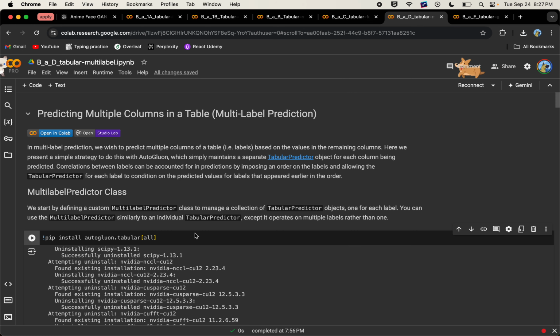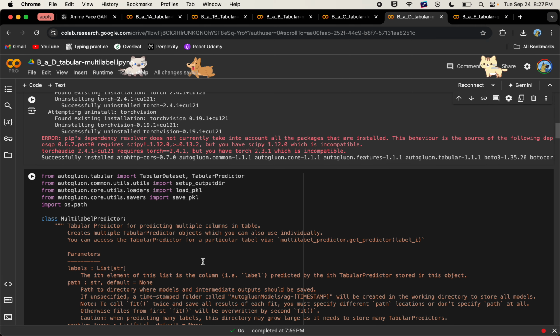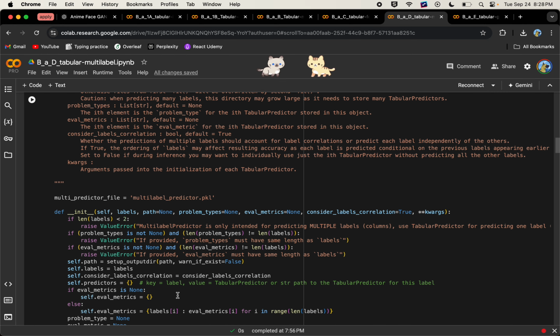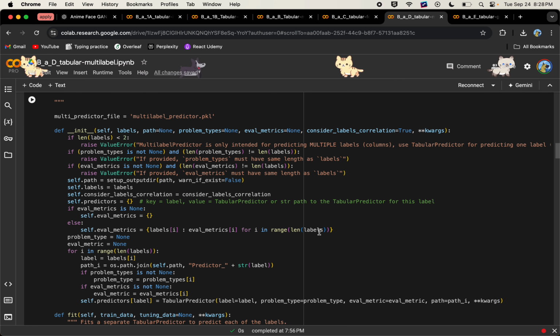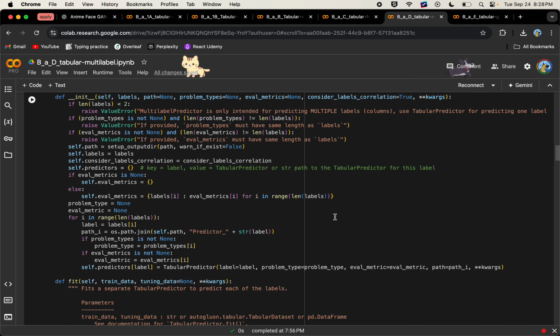And next will be predicting multiple columns in a table, like multi-label predictions. So here pip install AutoGluon will be common for all things. So here is the multi tabular data set importation and other parts. So here the multi-class predictions, and in a function we define an if-else loop for the key value label for the tabular predictor, or a string path to the tabular predictor for this data. And this is only intended for predicting multiple labels in columns, and this will be mainly used for that.